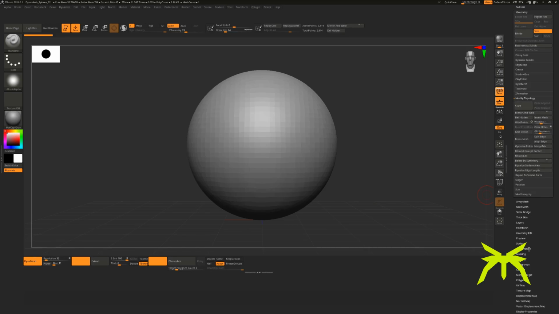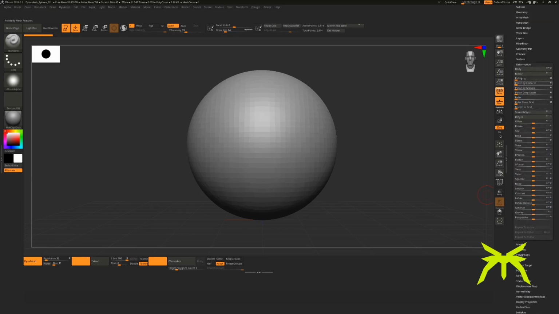So if we go down to deformations, and this took me ages to find, I probably should have just looked it up, but mirror is here. So we're going to grab that and put it right next to mirror and weld. We'll come back to these things a little bit later on because there are some polishes that we'll put up there.